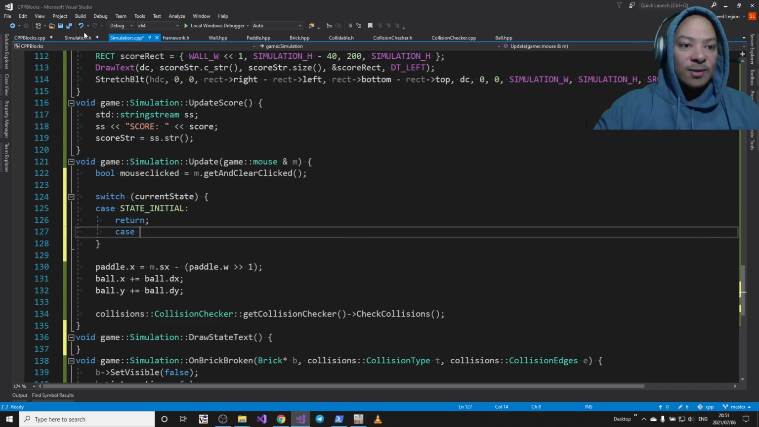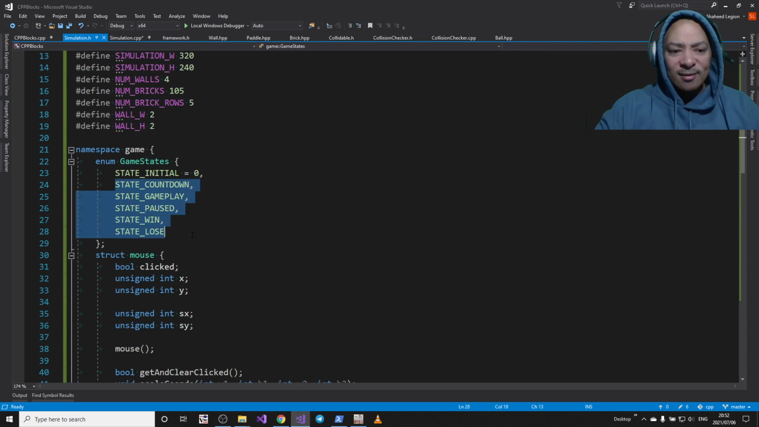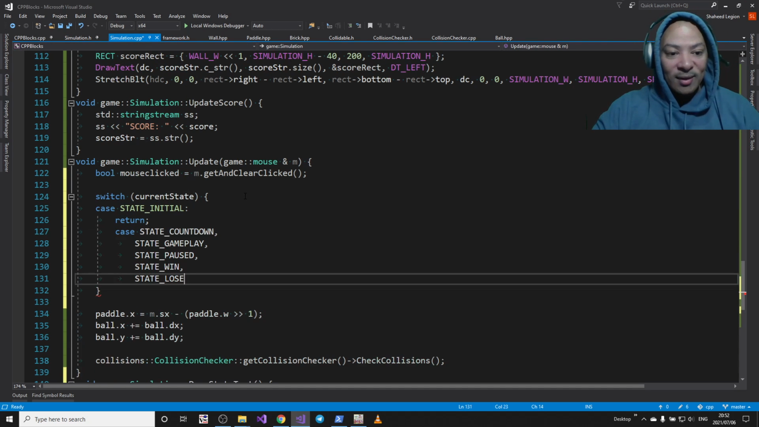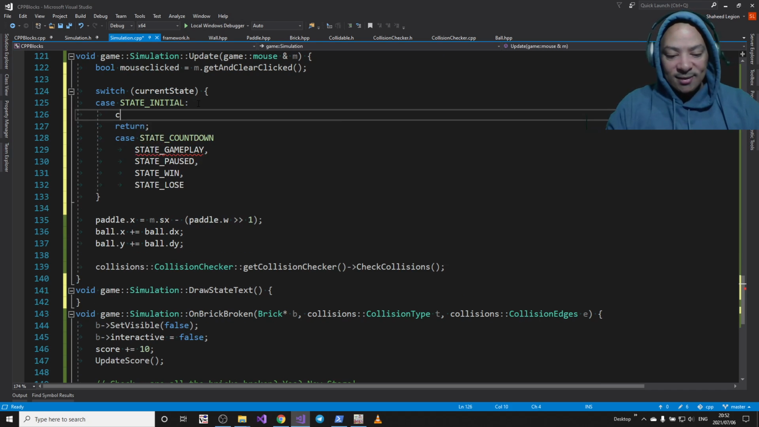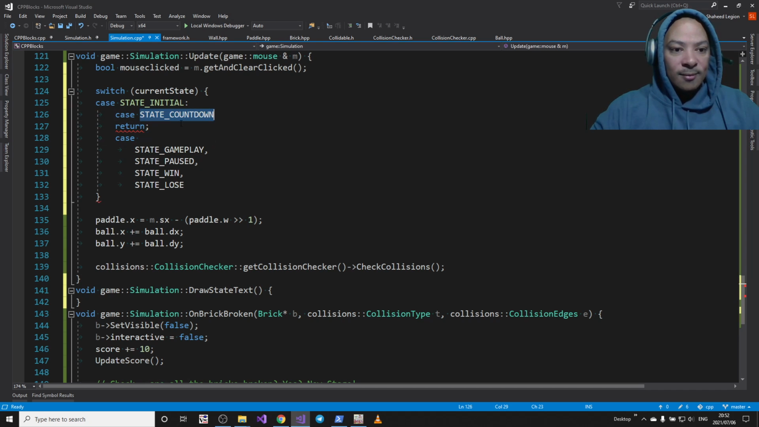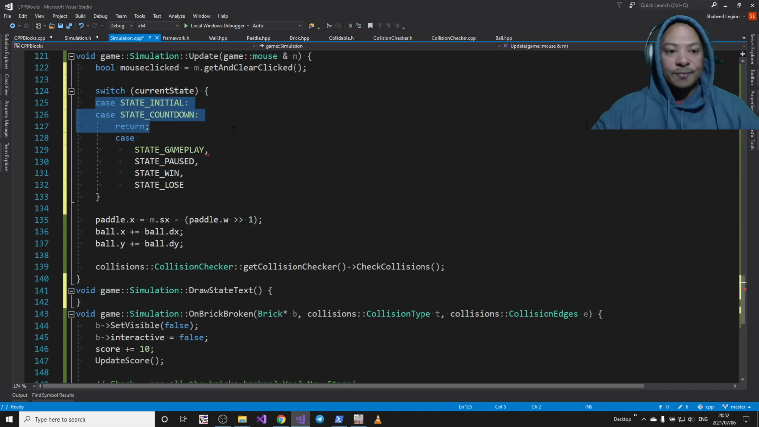Let's just go in order. What is the order of these states? We just grab them from here. They literally just go in order. If you're in that countdown state, again, do nothing. The player can't cheat, they can't do anything. So I'm going to say case initial, case countdown, right? State initial, state countdown, you do nothing.